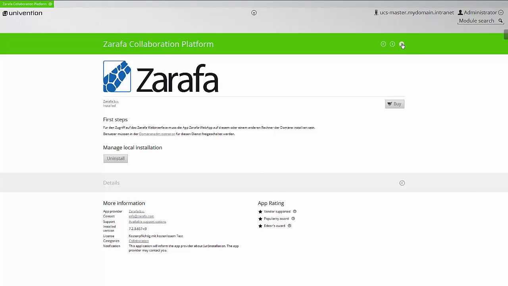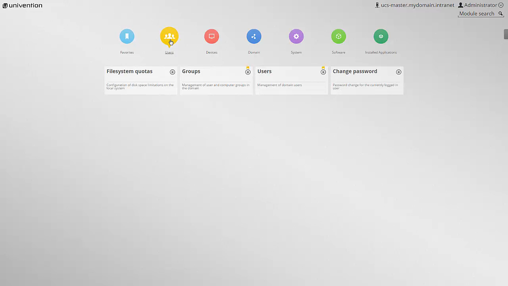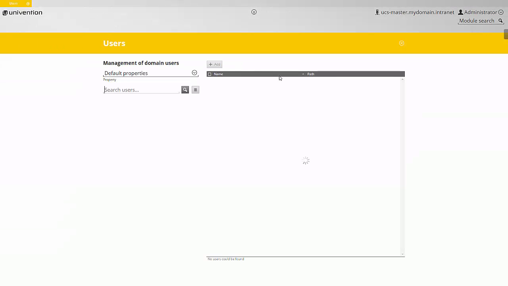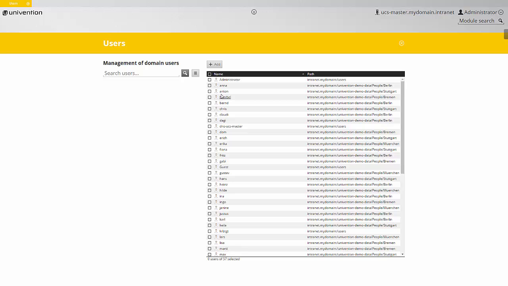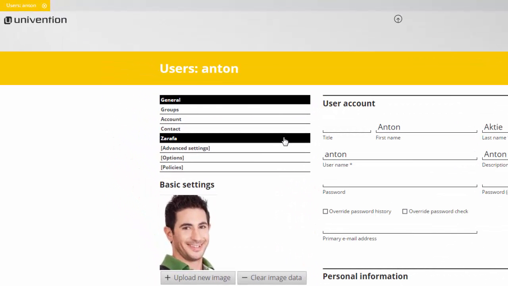After the installation, you find the newly installed app in the Management Console. During the installation process, all apps will be integrated into the management system and are ready to use straight after. Here you can see, for example, that the configurations for Zarafa, the app we have just installed, are directly available to each user.